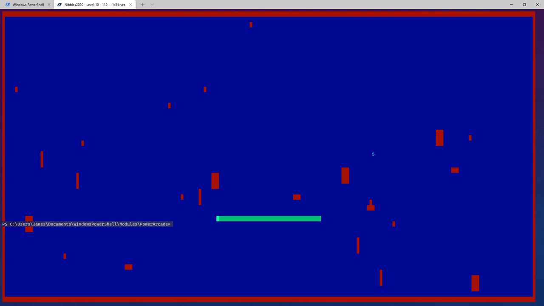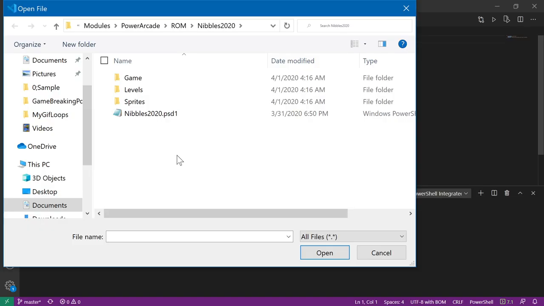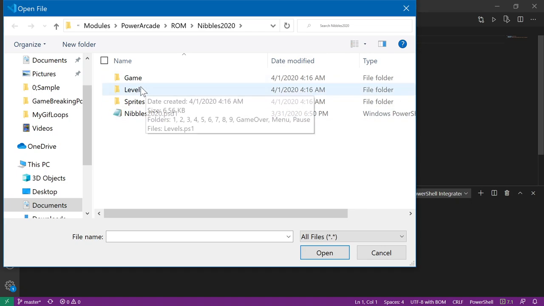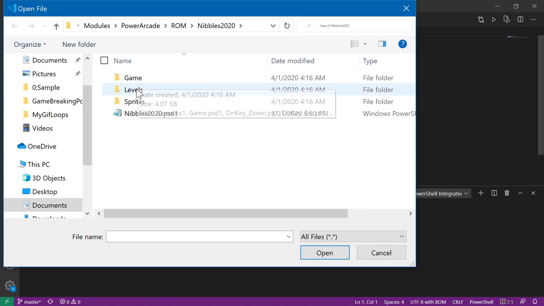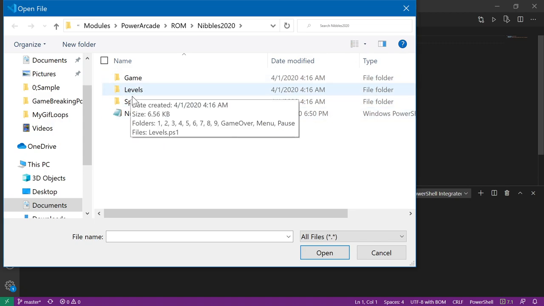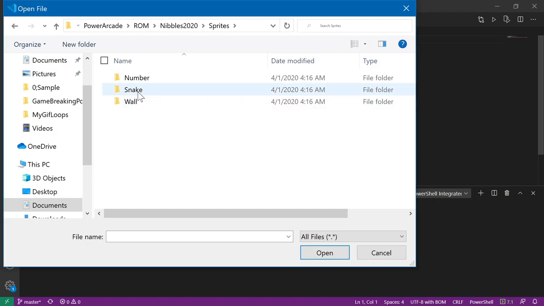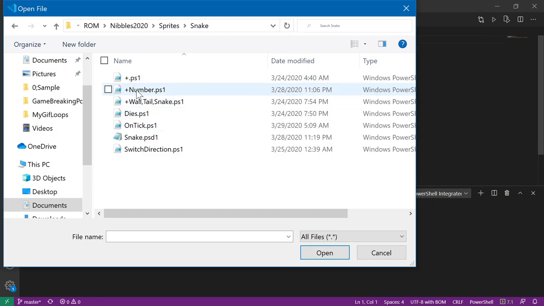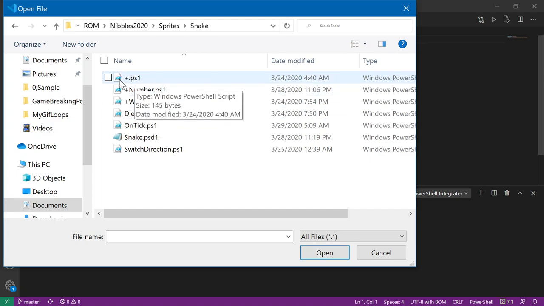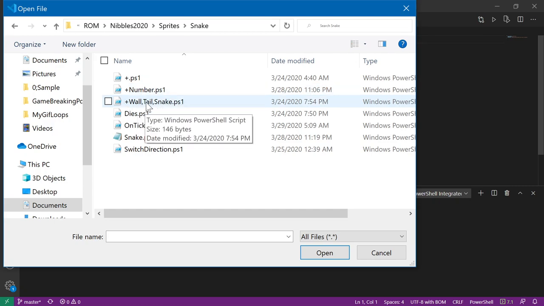Here's our module for Nibbles 2020. The first thing that you might notice is that there's not a PSM1, just a PSD1. The core of the game is in these three subdirectories: game, levels, and sprites. The sprites here are most of the logic. The snake is the kind of most important one. These plus files indicate interactivity, so this is whenever the snake collides with anything. This is when snake collides with number. This is when it collides with a wall, tail, or snake.